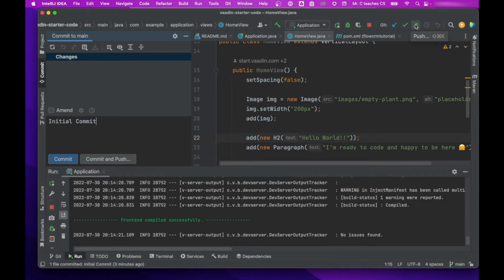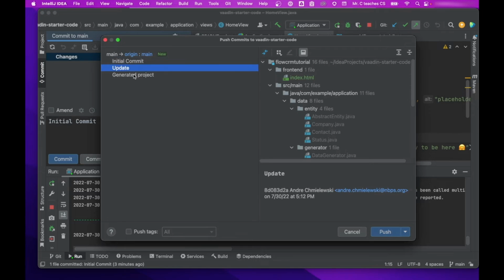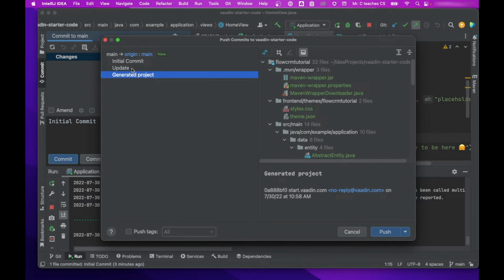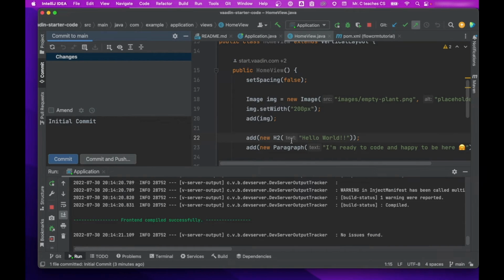So if you click here push, or you could do commit and push, but if you click push here, it'll say initial commit update and generated project. Interesting. I guess there were multiple commits to that commit anyways. So I'm just going to push that project over. It says pushing down here. Pushed main to new branch in main.